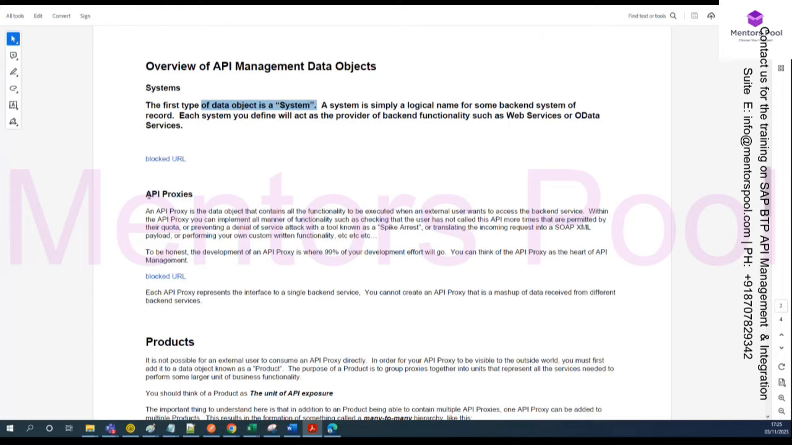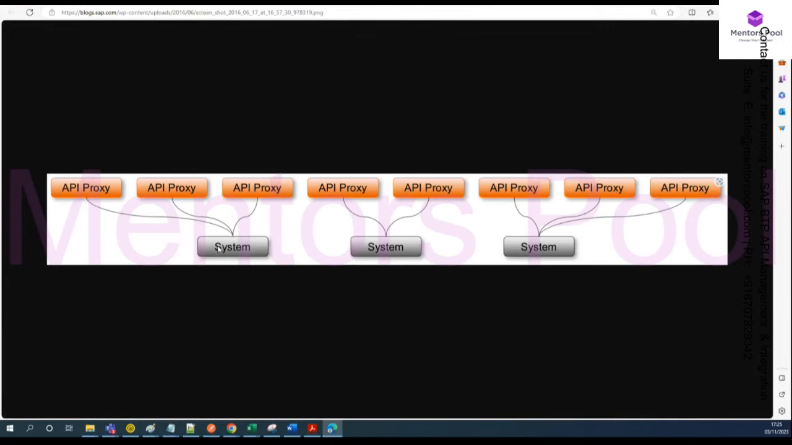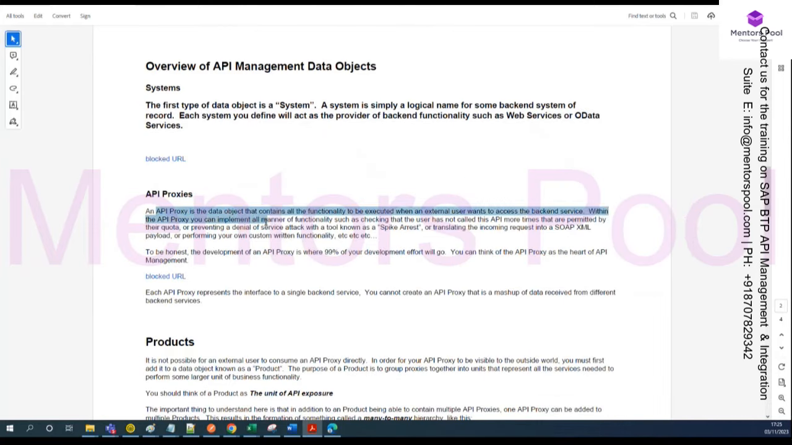Then come the proxies. So if I open this now, you see there are different proxies. What is an API proxy? An API proxy is a data object that contains all the functionality to be executed when an external user wants to access the backend service. Within the API proxy, you can implement functionalities like checking the user has not called this API more times than permitted by quota, some security policies, spike arrest policy, or maybe we can translate the incoming request into a SOAP XML payload or do some custom functionality, etc.